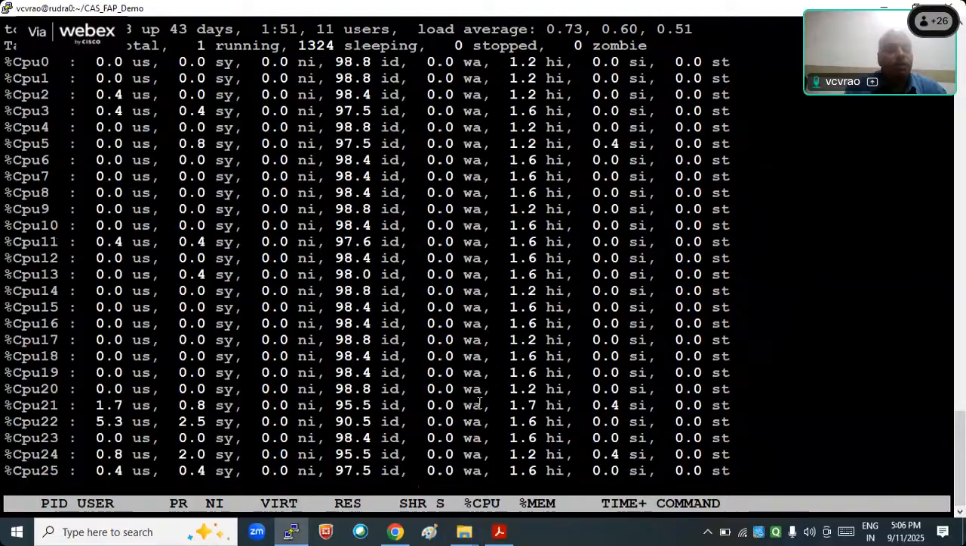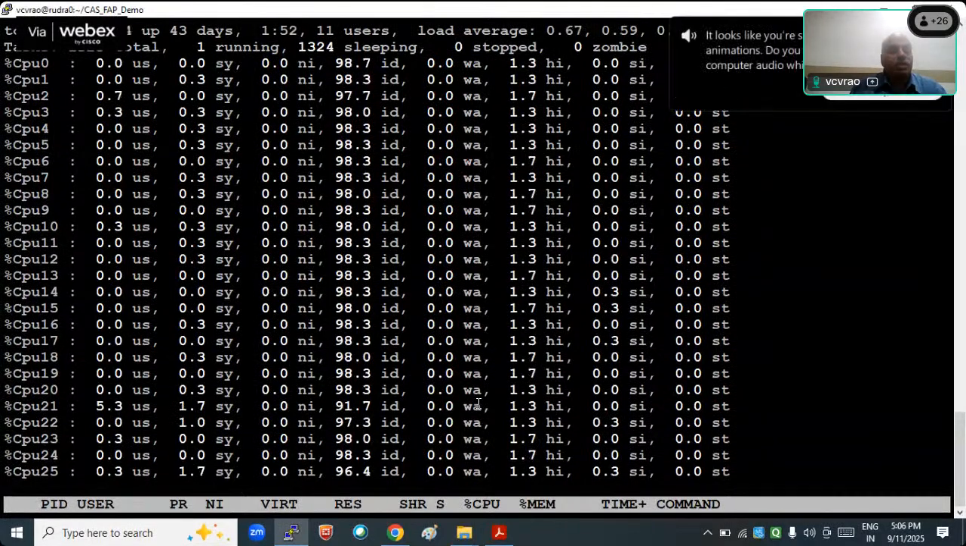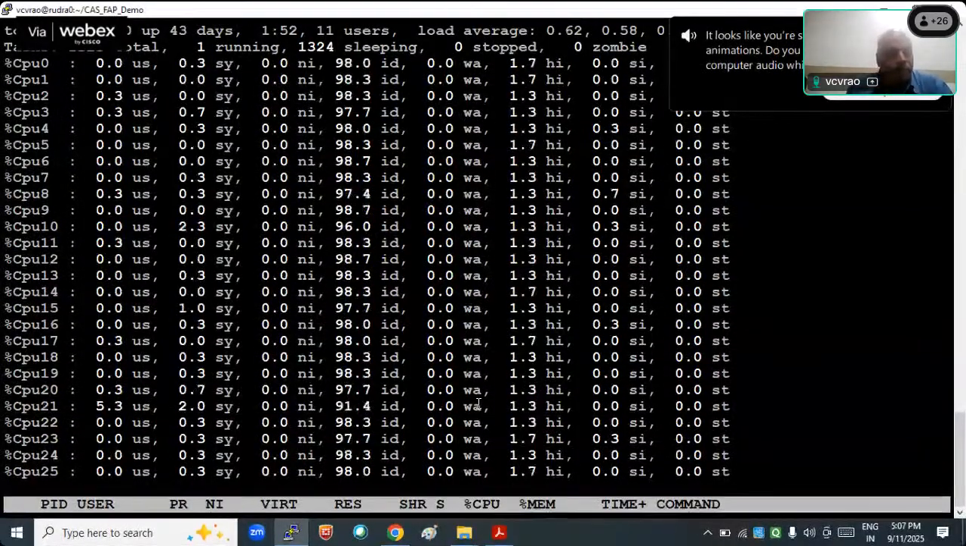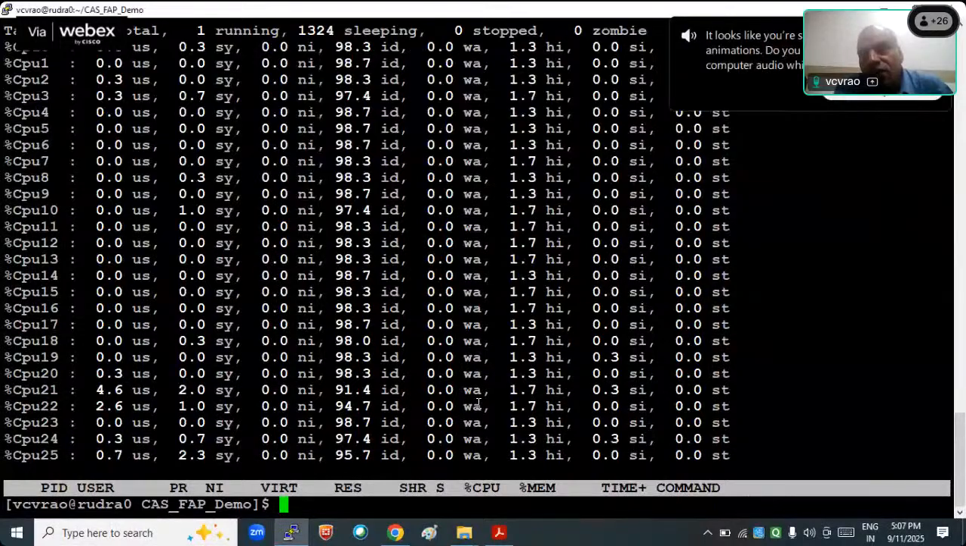When I press some numbers, it shows how many CPUs are there in the system. You are able to see CPU 0, CPU 1, CPU 2. Visible now? Yes, sir, it is visible. So we have taken one Slurm cluster for this work, and we are able to see how many CPUs are there.